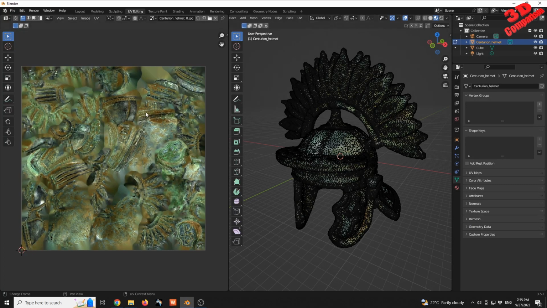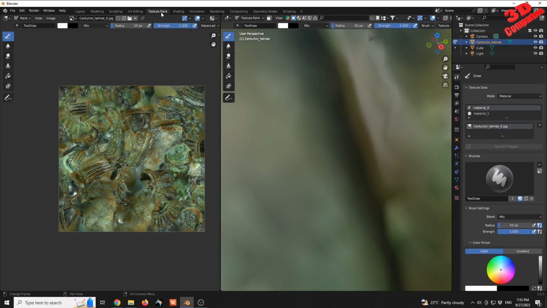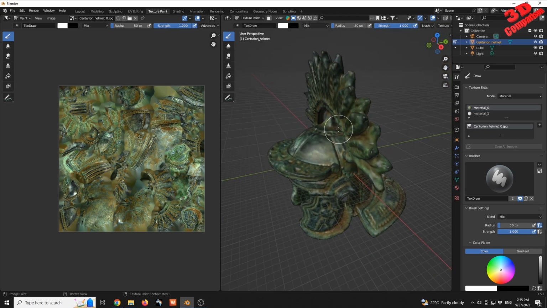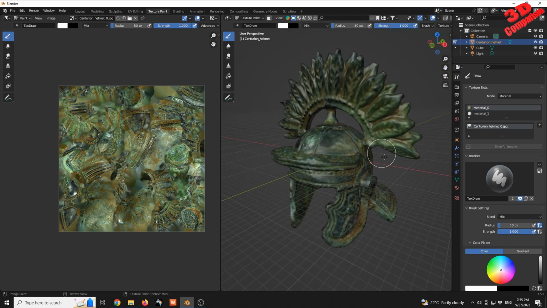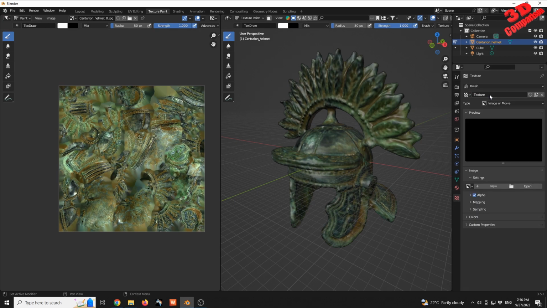So let's get started with that texture painting. Therefore, I'm going to open up the texture paint workspace within Blender. I'm going to zoom out a little bit. And we need to add that texture over here to the right where we have the texture properties. I'm going to create a new texture for this brush. And within this area, we can add an image or a movie. So I'm going to add an image.